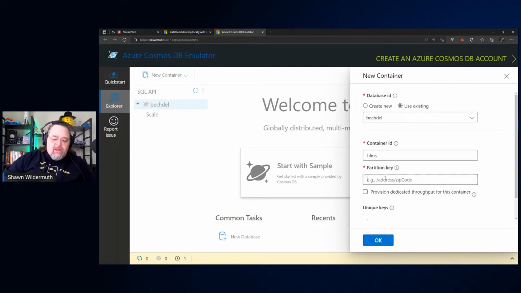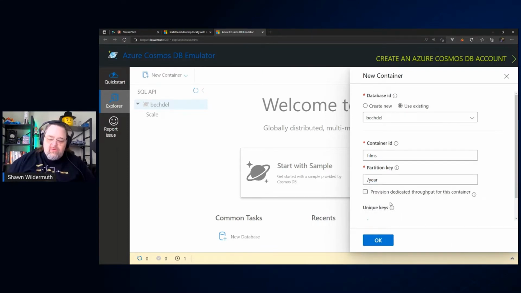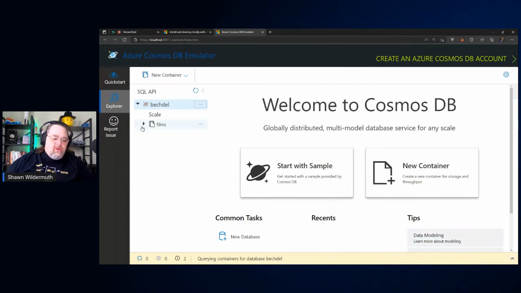Now, you've heard a lot of people talk about the partition key and how important it is not to do cross-partition queries and such. My data set's fairly small, so I'm just going to use a partition key of year, which when we look at the data, you'll see how this is done. It's a collection of years that relate to the films that have been tested by the Bechdel test. And so now we have the films.